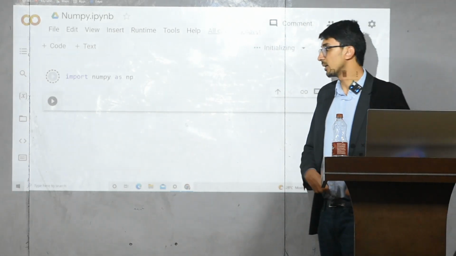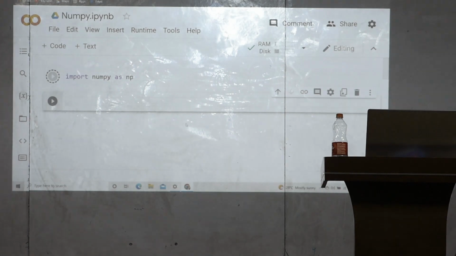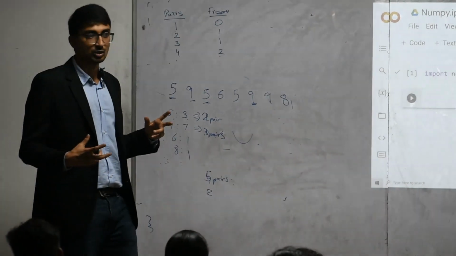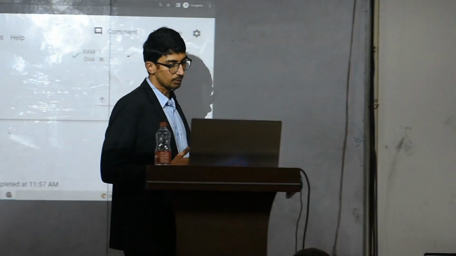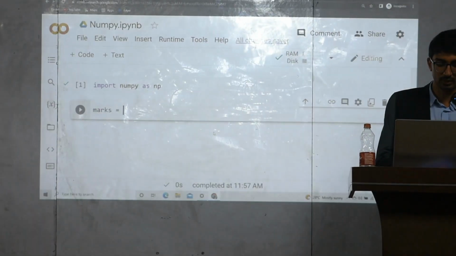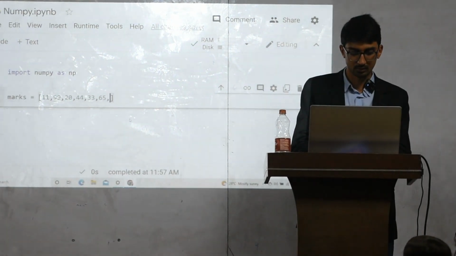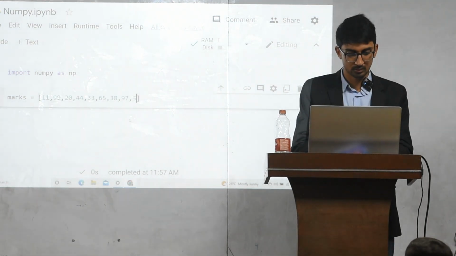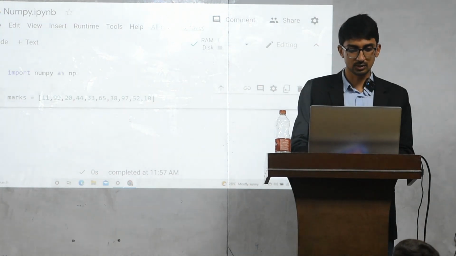The major use of NumPy comes with something called the NumPy array. So far we used lists in Python, but lists are not as fast and not as powerful, especially when we're doing data science stuff. So we are going to use NumPy arrays. What's the good thing about that? Let's say I have a list of marks. So marks is equal to, let's say I have something like this. I'll just run it also.